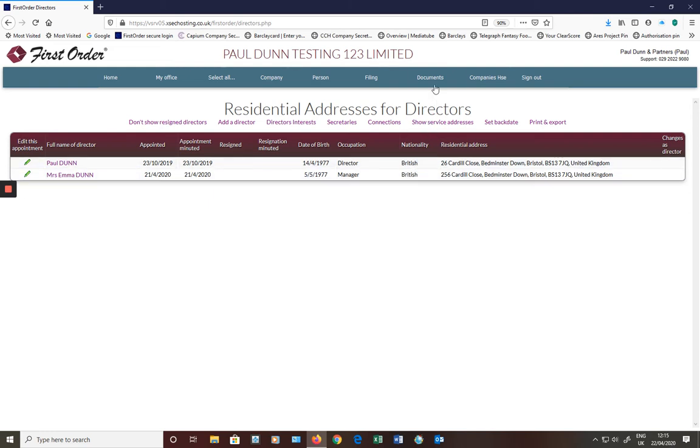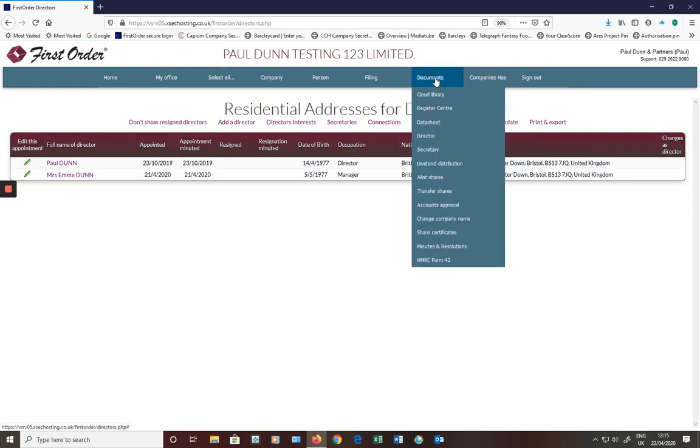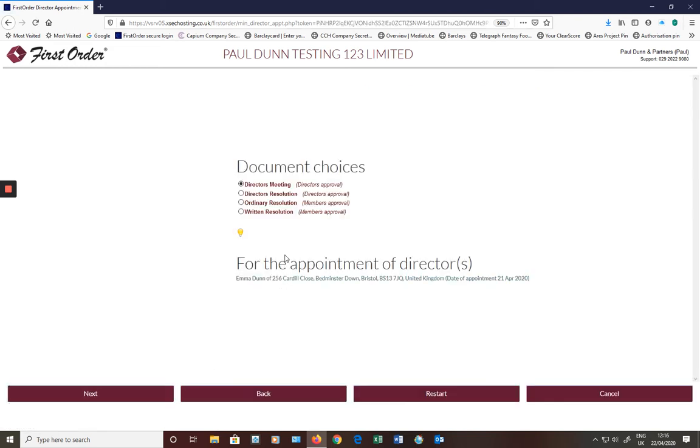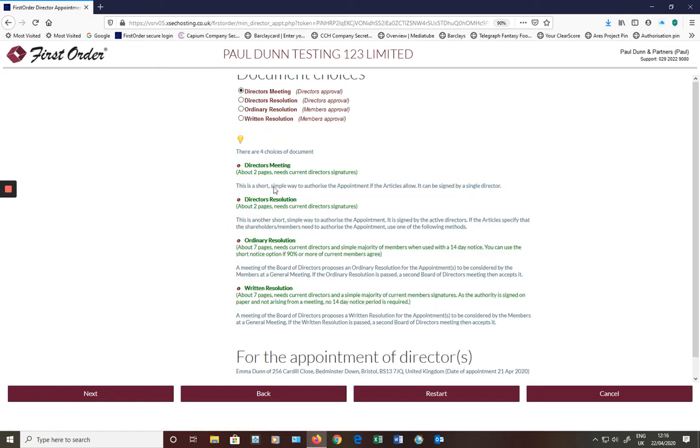So the next stage is to go into documents. And this is where we produce all the minutes and the resolutions for the events that we're doing within the system. So if you think about it logically, what were we doing? So we were working on a director, and we appointed a director. Tick the person we've just appointed to the company, go to the meeting details. What minute or resolution would you like to use? The default's pre-ticked, but if you hit the light bulb, it will expand and tell you what the rest of the documents are.